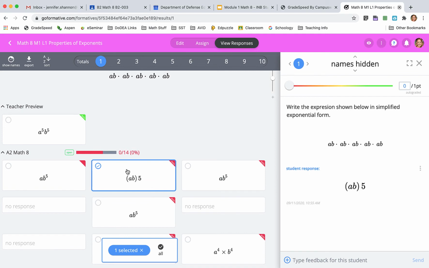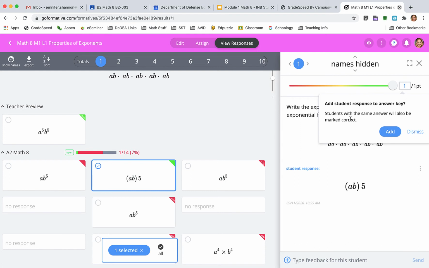But this person here, to me, it looks like they maybe didn't know how to use the exponent. So giving them the benefit of the doubt, I'm going to give them a point. And then this pops up and it asks me if I want to use this answer as part of my answer key. So if anybody else has a matching answer, it would be credited as a full point. So I'm going to hit add for that one.